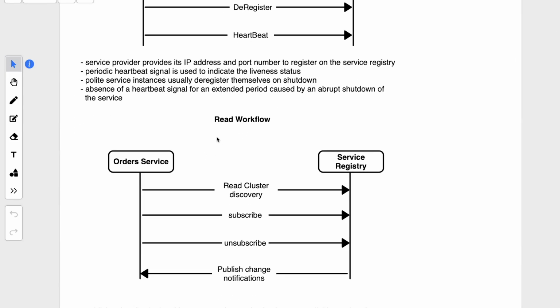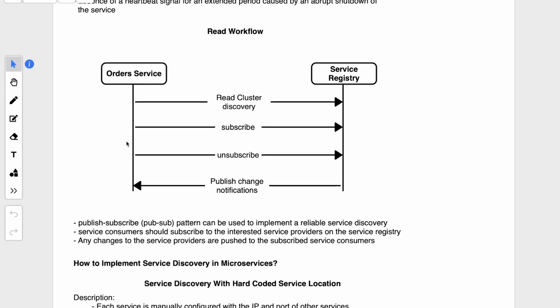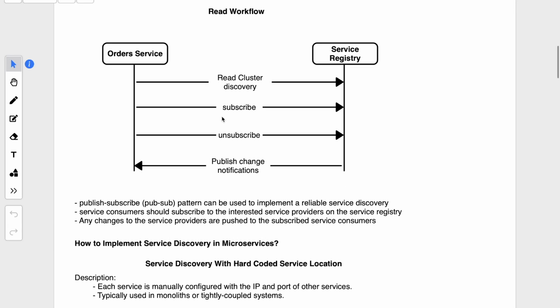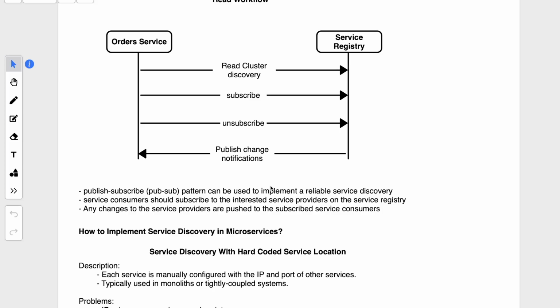Now let's move to the read workflow. In the read workflow, our consumer will get the IP address of the servers with which it wants to communicate. So it makes a call to a service registry to fetch the location of the server with which it wants to communicate. Here we can use pub/sub notifications, pub/sub behavior actually, where our client can subscribe to a particular server's updates, and whenever that server information gets updated, some notifications will be sent to the client.